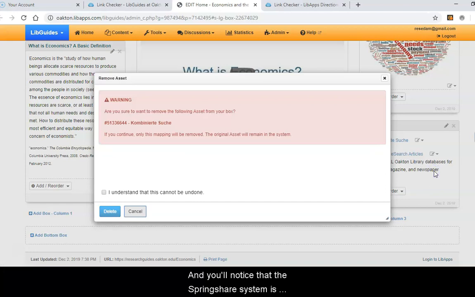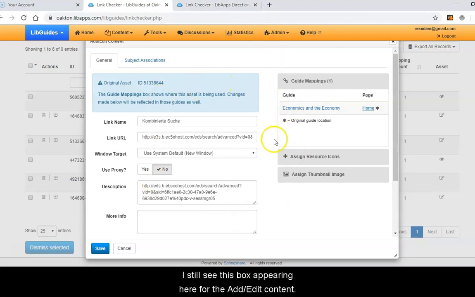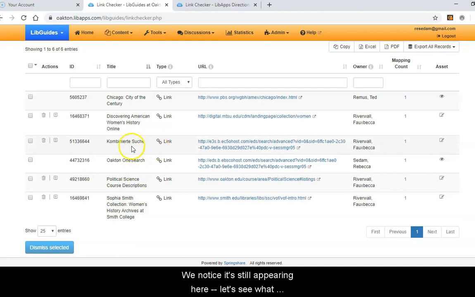And you'll notice that the Springshare system is designed to double check to make sure that you actually want to take this particular step. You have to actually check the box that says, I understand that this cannot be undone, and then go ahead and delete it. That link is gone from the guide. I'm going to go above and close this tab. I still see this box appearing here for the edit content. My advice at this step is just to go ahead and click on cancel. We noticed it's still appearing here. Let's see what happens when we reload the page. It's still there, so I have to remove it from the report.